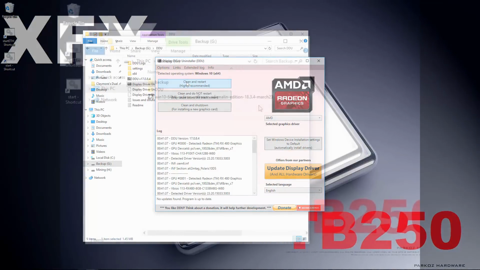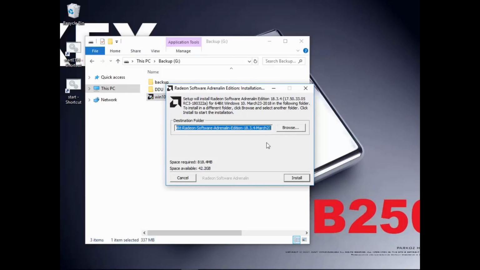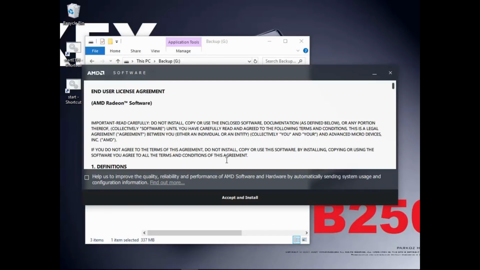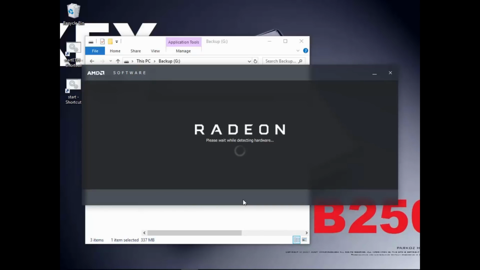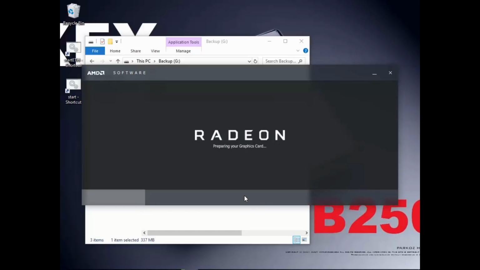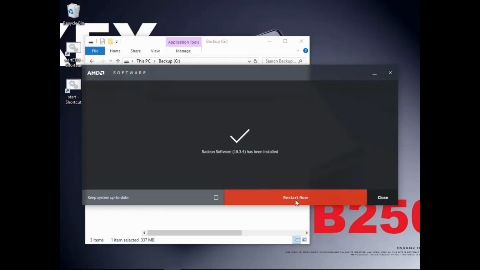After you restart, you'll get back into Windows and you want to install your drivers. Here I've got 18.3.4. I'll double click on it and then I'll click on install. After it extracts the installer, I'll click on accept and install. Custom install. I always unclick AMD Problem Report Wizard, and then I'll click install, install the drivers. Once your drivers are installed, you don't actually want to restart now, so just close the installer.